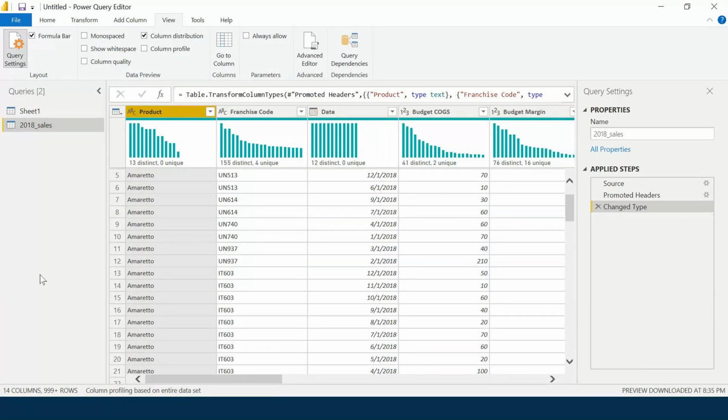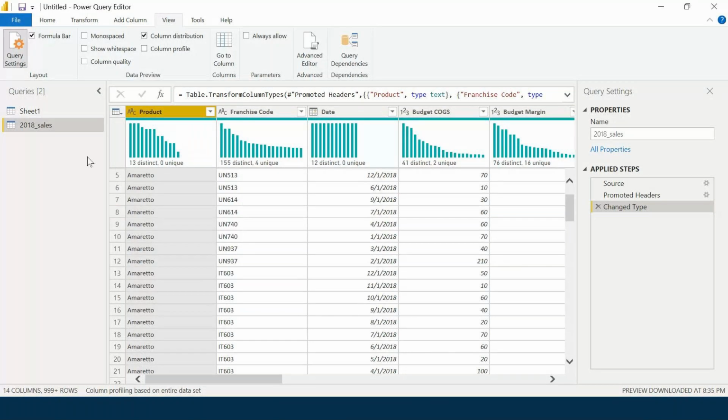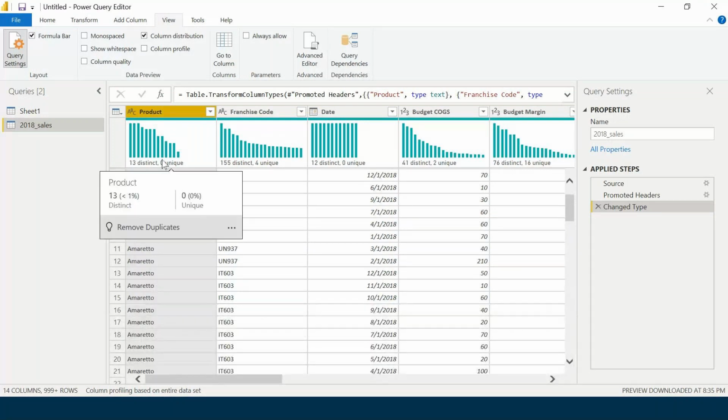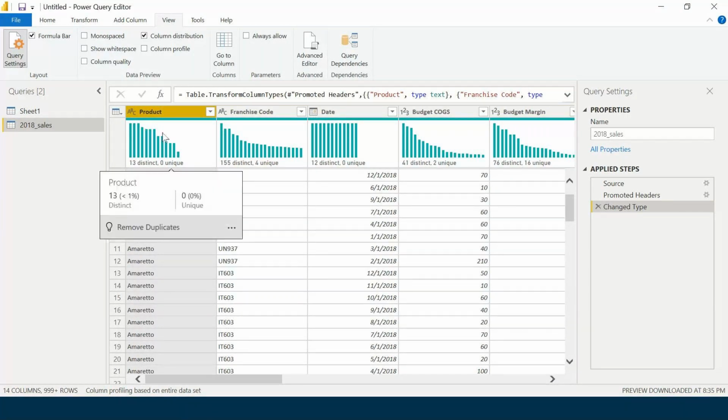Basically, distinct means discrete value. Like there are a total of 13 distinct values in the product column. It means there are 13 discrete values, 13 products basically. That's why we are getting 13 distinct values. Each product name comes multiple times. None of the products comes only once, so that's zero unique. If you create a bar chart for product and bring product to the x-axis, you will get 13 bars because there are 13 discrete values.